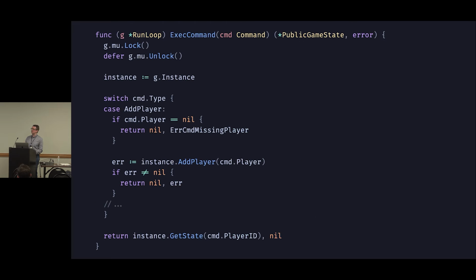Error handling is slightly different between the two implementations. In Go, the command is passed directly to the run loop. Here, we're validating the parameters and returning an error if the player struct is missing from the request. If add player fails, the error is returned to the manager, which returns the error to the handler, which should return a 400 to the user.